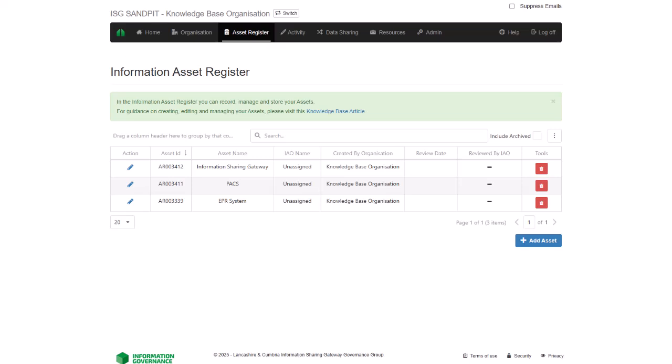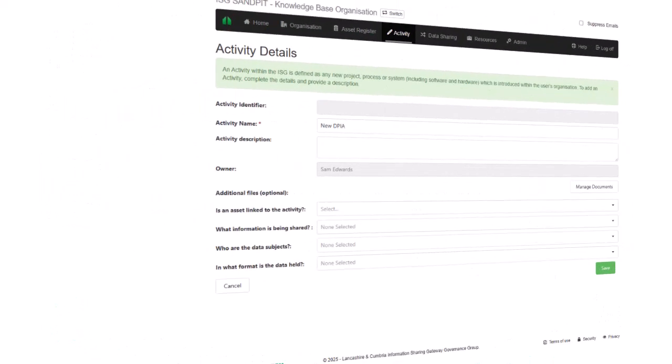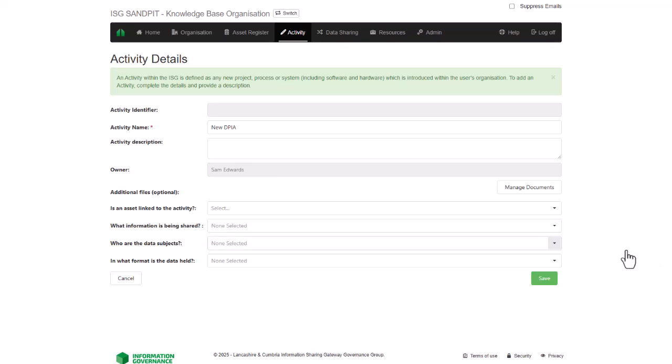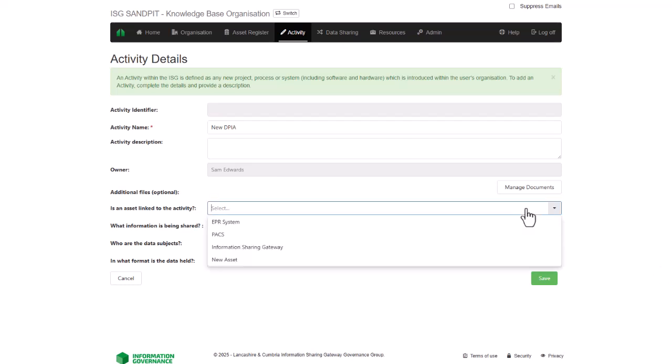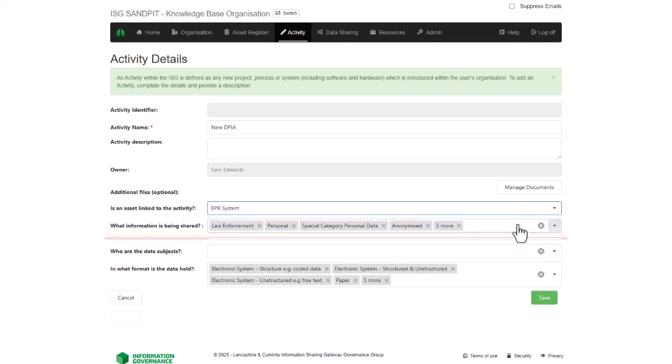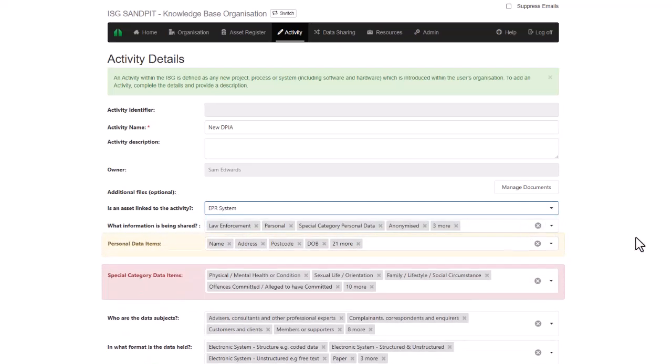The Asset Register is designed to help your organisation manage and store assets in one place. The Asset Register allows you to record detailed information about your assets, upload any documents related to the asset for reference, and also receive approval from the information asset owner that the information is correct. When you link an asset to a DPIA or data sharing summary, the relevant information for the asset will automatically be pulled through, ensuring accuracy and consistency throughout.